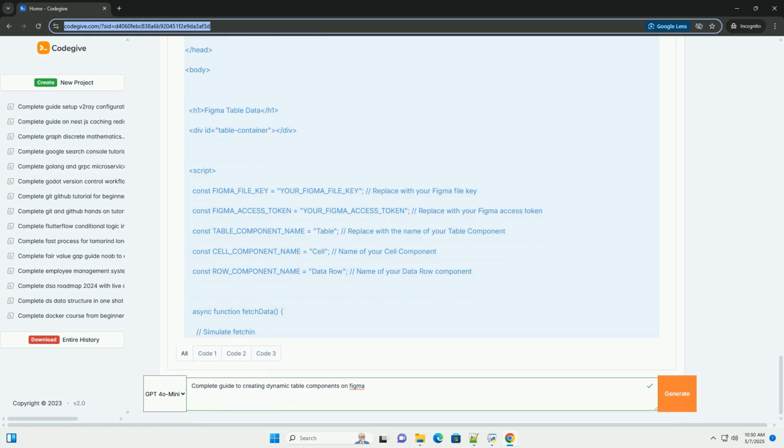Pagination. Pagination component: create a separate component for pagination controls. This might include previous and next buttons. Page number indicators, for example 1 of 10. A drop-down to select the number of items per page.